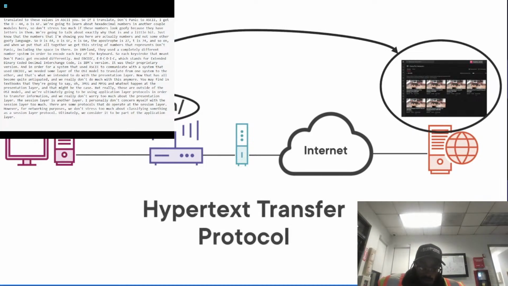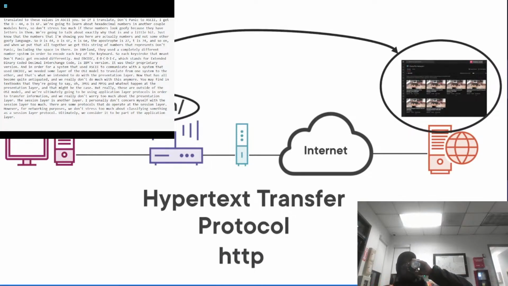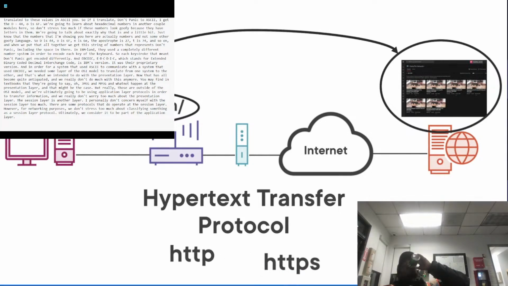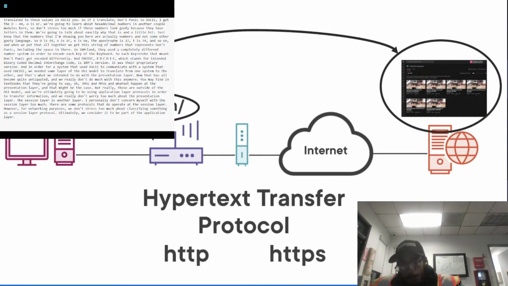And we're going to use a protocol called Hypertext Transfer Protocol. This is also known as HTTP, and it has a sibling called HTTPS, which is the encrypted version of it. Now, HTTP and HTTPS transfer documents that are written in a language called Hypertext Markup Language, or HTML. So we're using HTTP to transfer HTML documents. Our website is written in some form of HTML, and we use HTTP or HTTPS to transfer those.